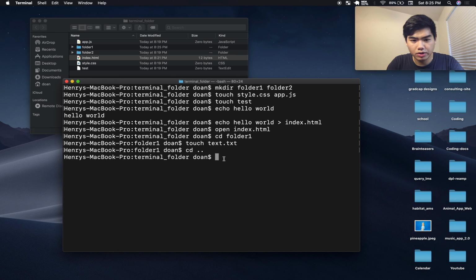If you want to create a file inside of that folder without cding into the folder, you would do touch, and then the name of the folder that you want the file to be in, and then the file name and extension. So in this case, it will be folder 2, and this will be index.html.